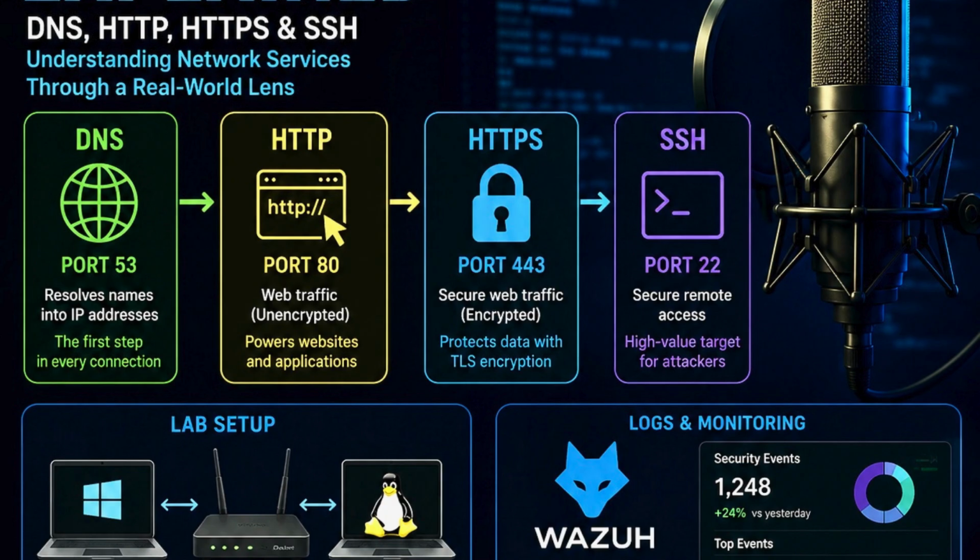Now let's get on to the main crux of the matter today, and that's SSH, the Secure Remote Access Port 22.